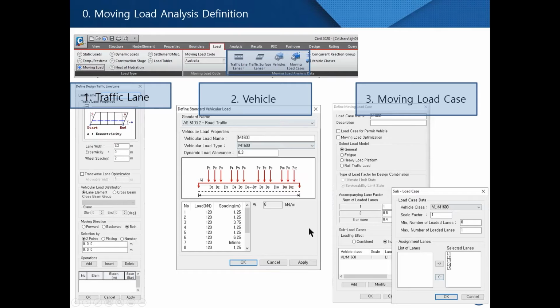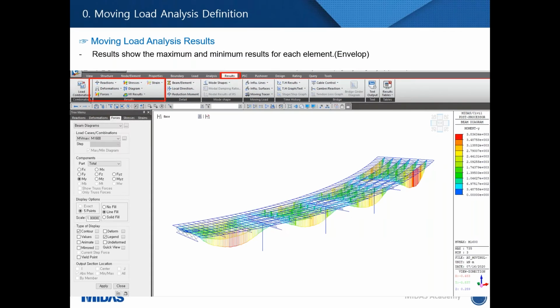After having moving load analysis cases, we can see the result. When we have an analysis model, we can check the Results menu: deformations, forces, diagrams, stresses, and so on. Here, if you use moving load analysis, you will see only the envelope result. All of these results are maximum or minimum results.